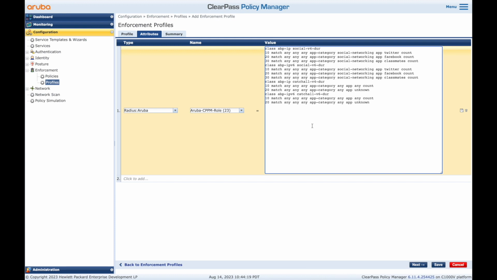Once the classes are done, I'll next add in the port access ABP policy. As you can see, the first 2 classes specify a drop action for the social media IPv4 and IPv6 classes, while permitting all traffic matching the 2 catch-all classes. With both the ABP classes and policy complete, it's time to add the port access role.